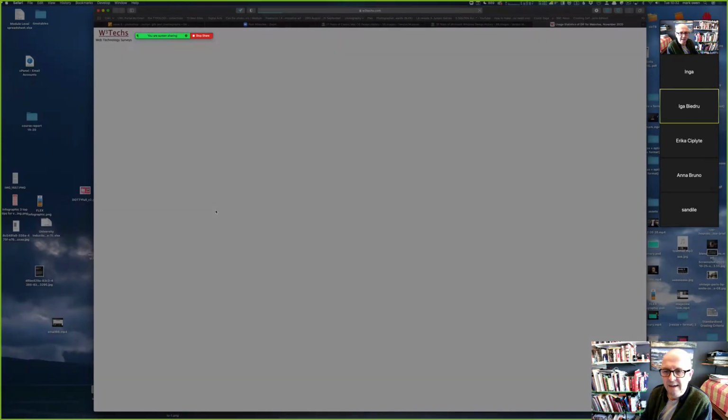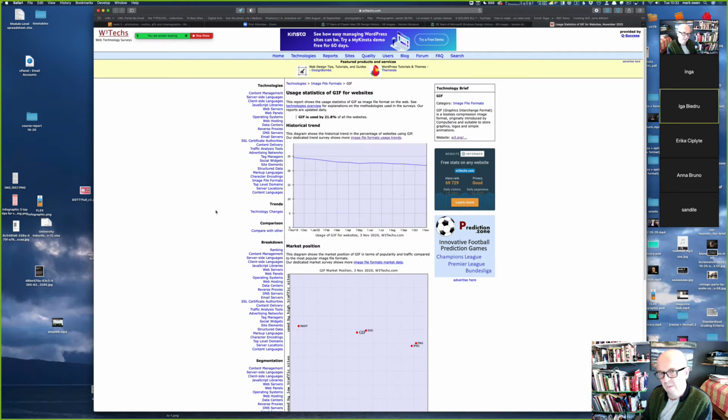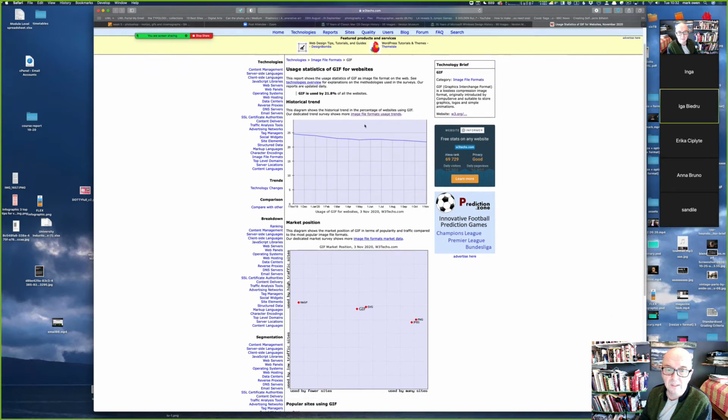So this site here, they provide graphs of usage. So this is usage stats of GIFs for websites. Okay, percentage of websites using GIFs. So you can see, in actual fact, it's very, very slightly going down. But a quarter of all websites in November 19 used GIFs on their site. 22% on the 1st of November, as in a few days ago. So this is usage. About 25% of all websites. GIF is used by 21.8% of all websites.